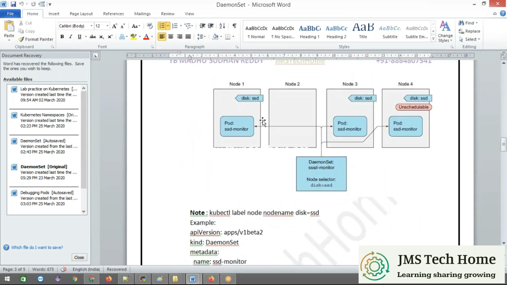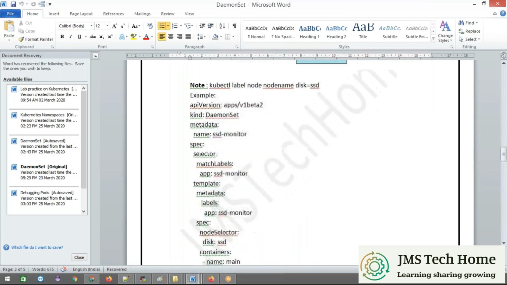Now for example, the label is that we are going to use SSD. The nodes that have SSD, only those nodes we are going to deploy to. We are going to use the node selector, disk equal to SSD, so only the SSD nodes will get that pod. Otherwise it won't run, because the label is not matching here. That kind of scenario.